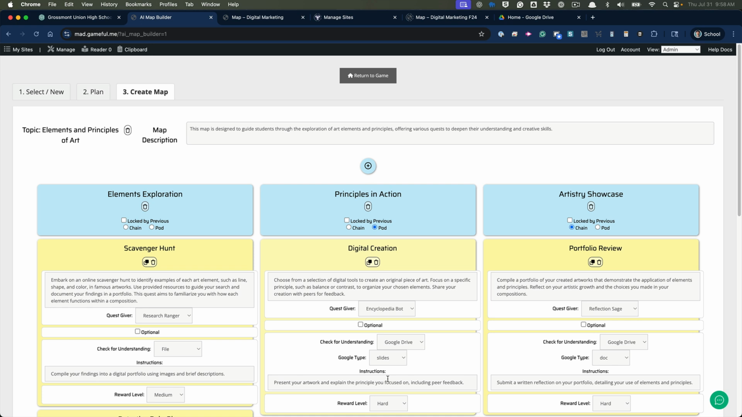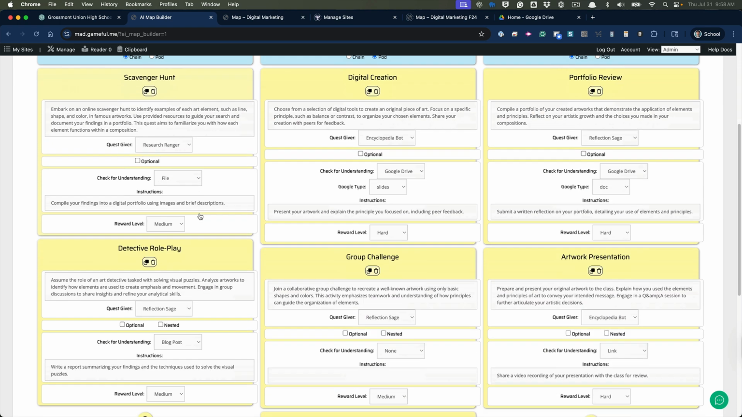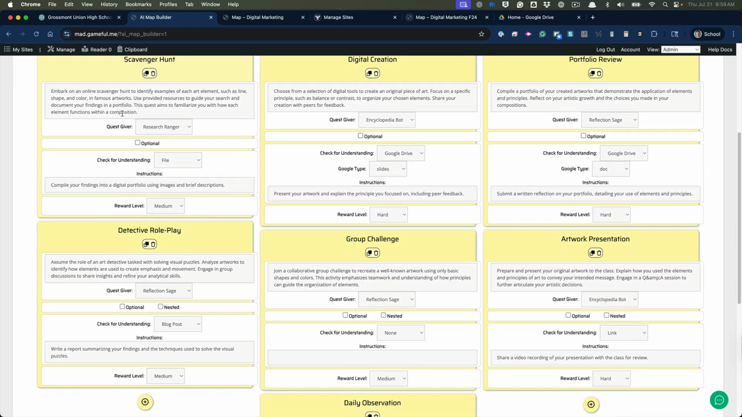And there it is. So it came up with 3 columns. You'll notice some of these are pods. This one would default to a chain if it wasn't marked. And it came up with quests to go in them. What you have here for each quest is a description of the quest. It's going to just create a one-stage quest. A quest giver. So we got 3 different options. Encyclopedia Bot's going to give the information right there in it.